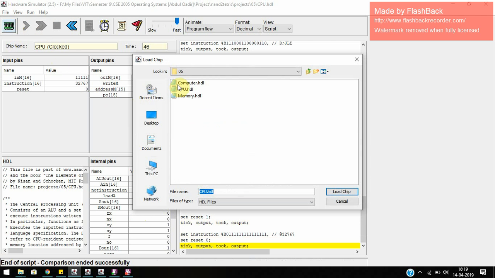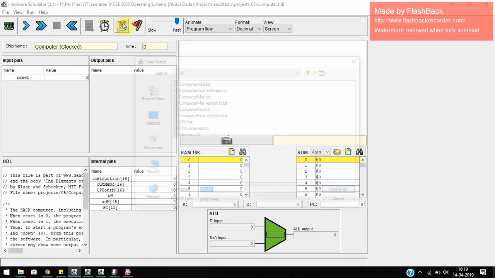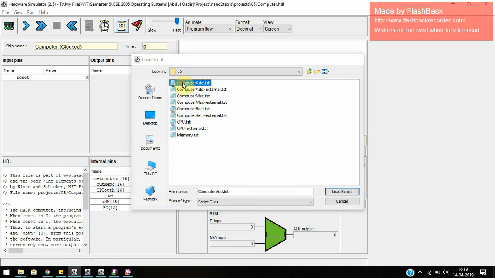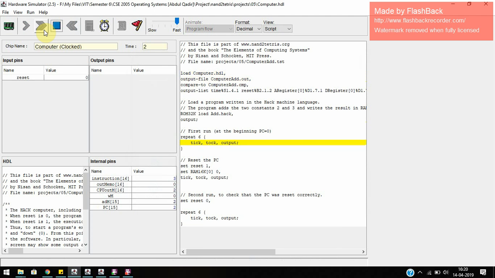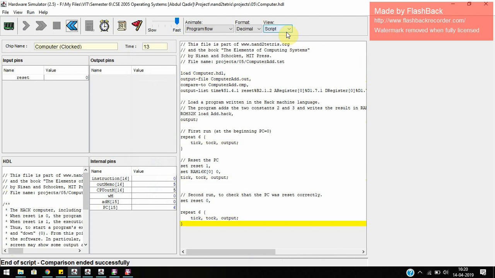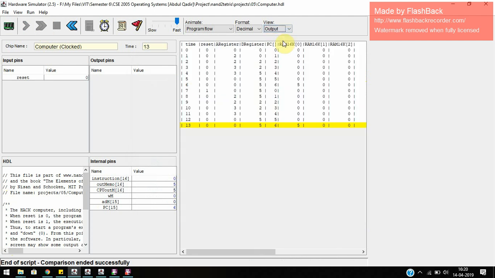So this is responsible for adding two numbers, 2 and 3, and storing the result in RAM[0]. So we are running the code. The same Computer.tst file will be used, and here we are getting the output. We can see the output in the output window.